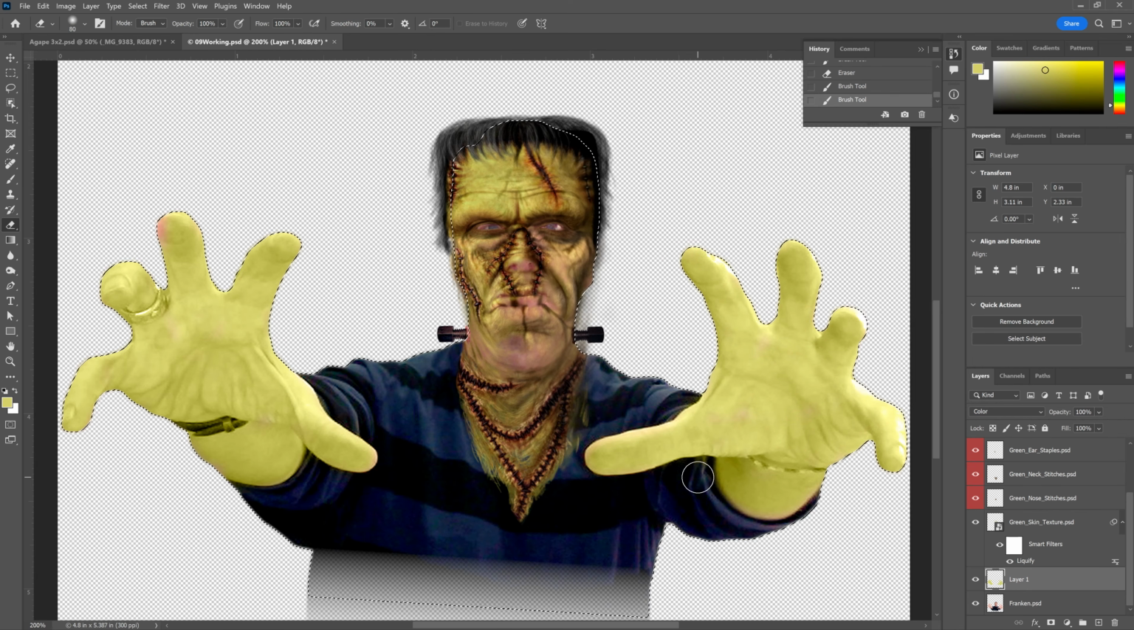Go ahead and erase a little bit here of the green that I spilled over. I just click E for the eraser tool. I'm going to go ahead and erase the part that I don't want. Create a little bit of touch up there. Go ahead and save the file.